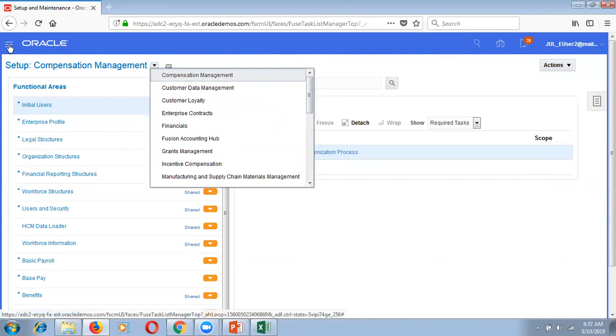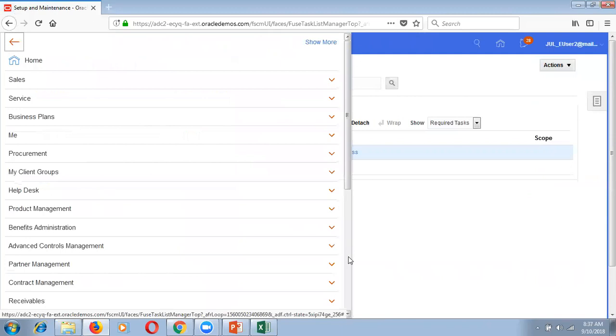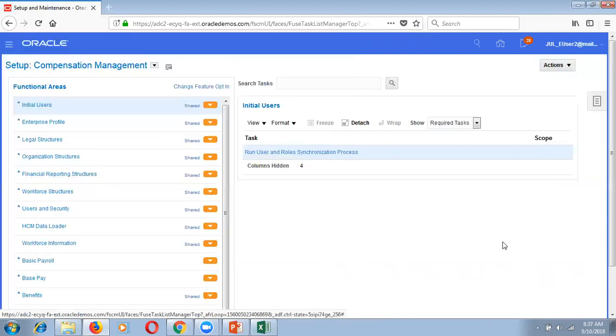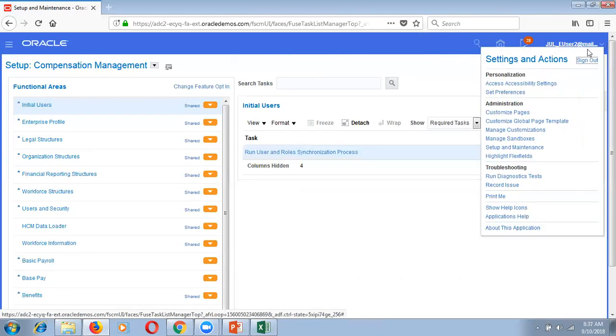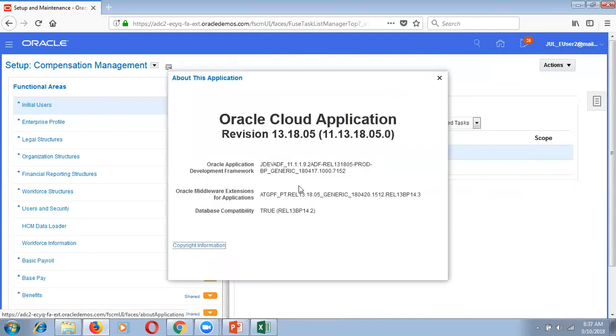And here you can see the tri-bar icon. This is what we will call the navigator. From here we are going to perform a lot of transactions also. Before discussing creating any user, first go to About This Application. If you click on About This Application, you can see the application version. What is the application version? You can see here.